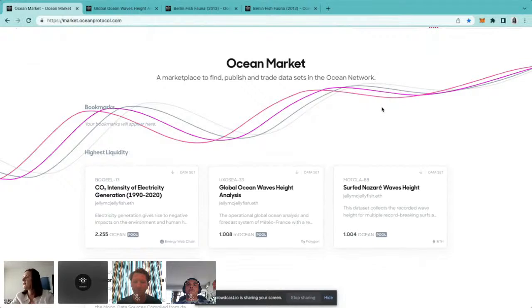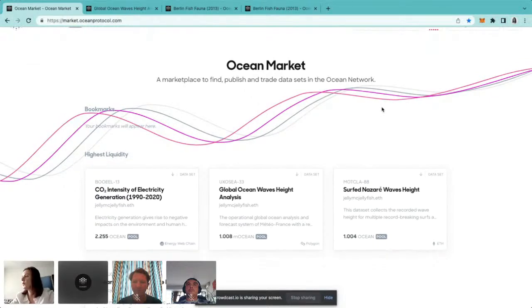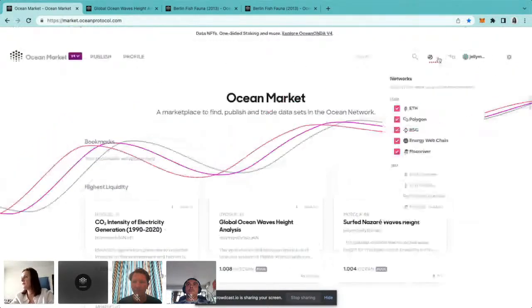Speaking of networks, I want to mention briefly here that OceanONDA V4 is deployed on 5 mainnets, which are the Ethereum mainnet, Polygon, Binance Smart Chain, Energy Web Chain, and Moonriver. Of course, if you want to familiarize yourself with the features and functionalities of the market, we highly suggest using a testnet. We are on Ropsten, Rinkeby, Mumbai, and Moonbase.